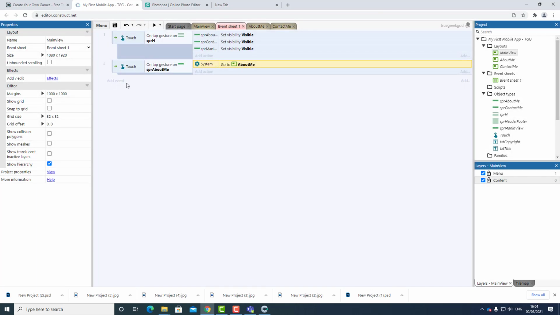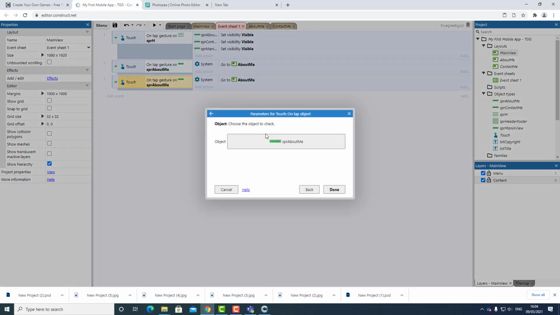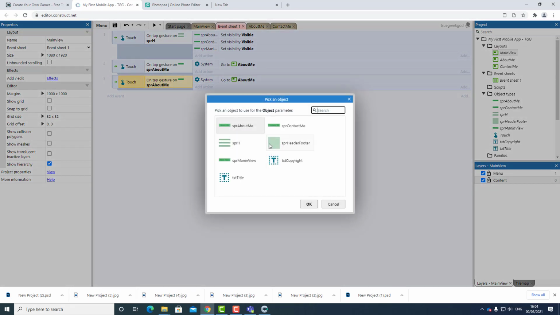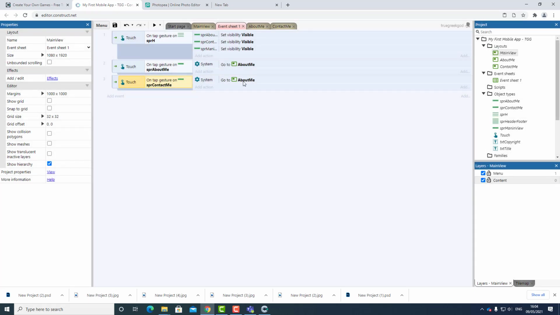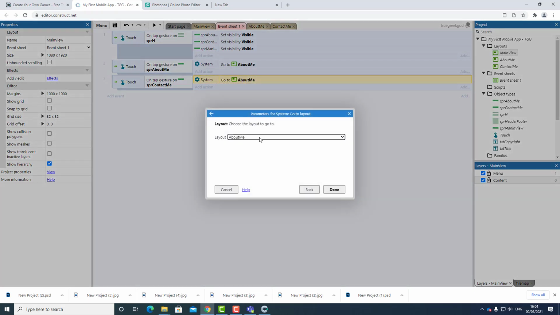That's good. I'm going to click on the little green arrow here. I'm going to right click and select copy. I'm going to right click here and select paste, allow, and then I'm going to double click here, and instead of about me, it's going to be contact me. I'm going to double click here on the about me. Instead of about me, it's going to be contact me.